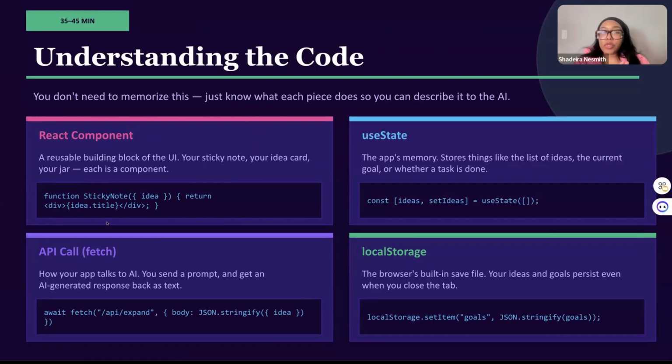Then we have something called useState. With useState, this is the app's memory. So this basically stores the ideas of the list. It stores the current goal and whether the task is done or not. So we have ideas, we have setIdeas, we have something called const, and this is going to regenerate again and store that memory for each idea that you have. And then something like this would continue on where it would be like useState and it would have if idea is complete, then put in jar.